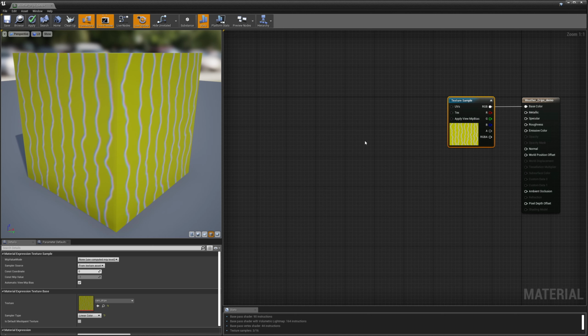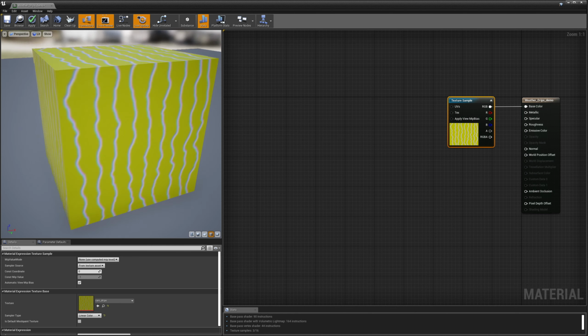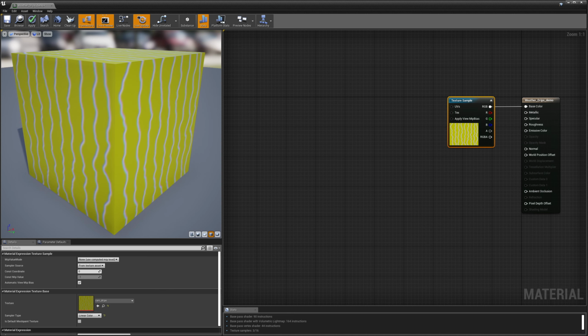So here we are in Unreal, and you can see that I have my texture plugged directly into the base color socket of my root node. And I'm projecting it onto my cube using UV coordinates. And for the final effect, I don't want to use UV coordinates. I actually want to project these in world space so that no matter how big the object is and no matter where it goes or how it rotates, these rivulets will always stay oriented up and down, projecting in world space.